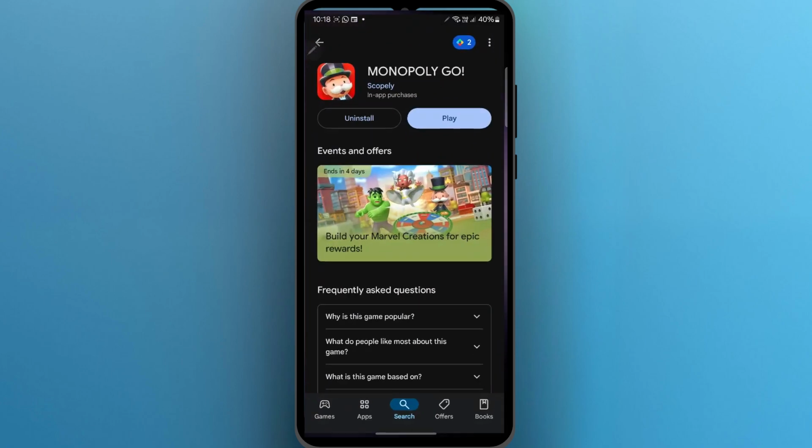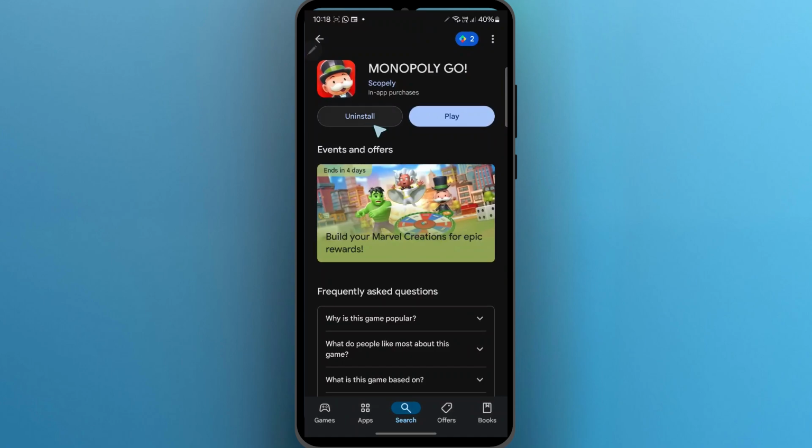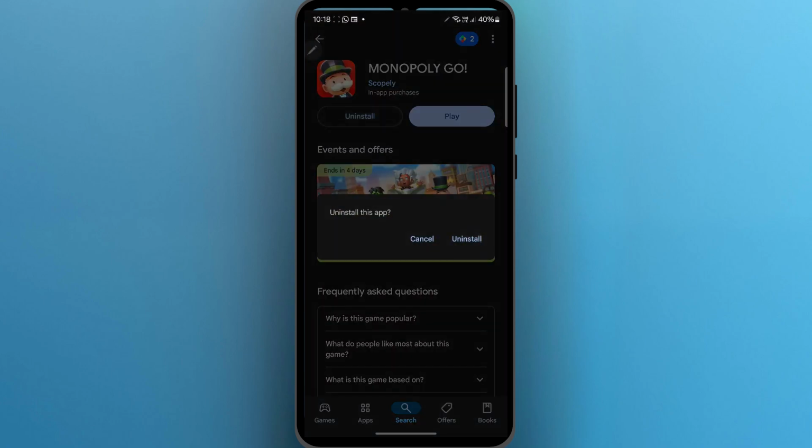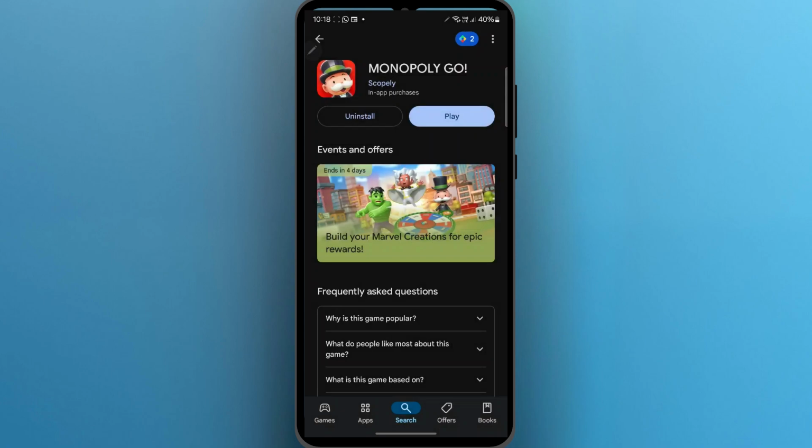Another way to do this is navigate to Play Store, search for Monopoly Go, click on uninstall here, click on uninstall again, then reinstall this application to reset the progress on Monopoly Go mobile. So these were the simple ways through which you can do that.